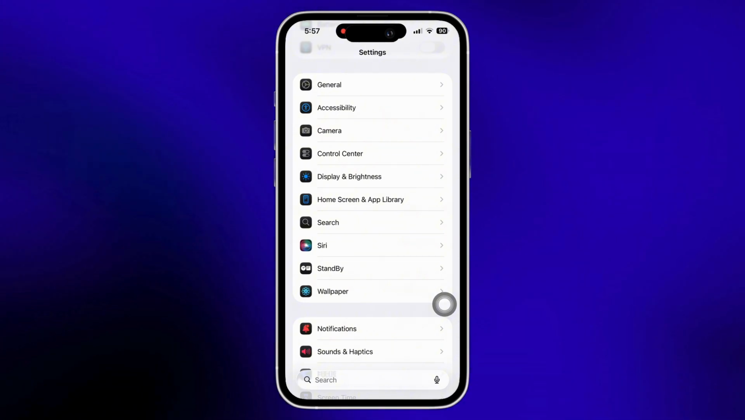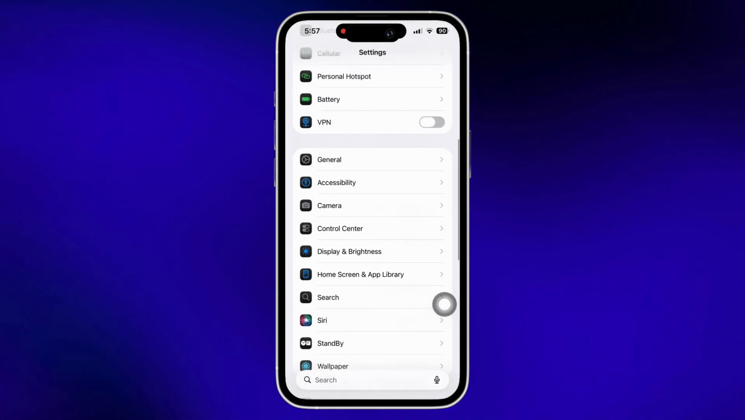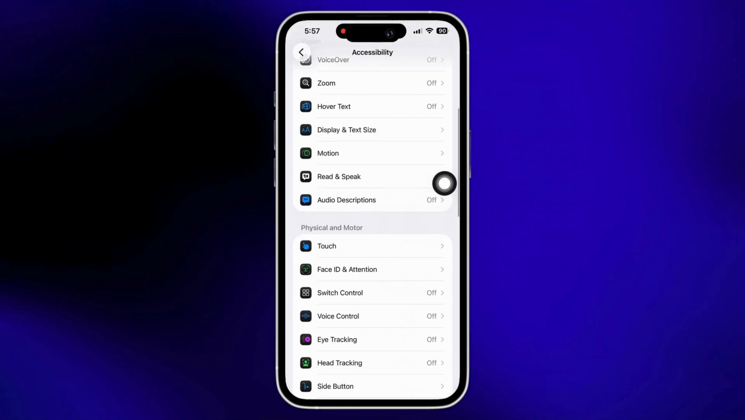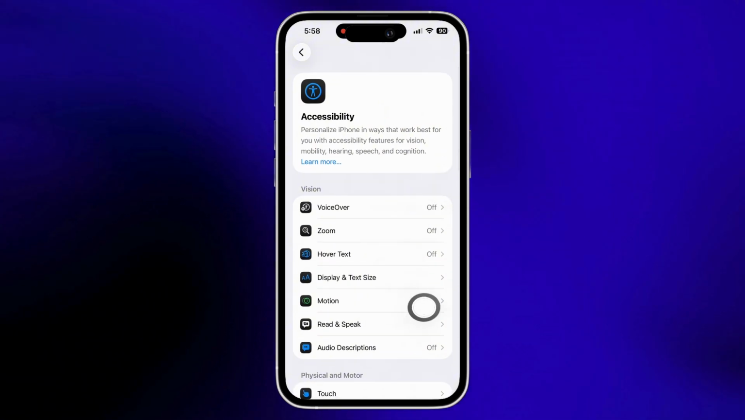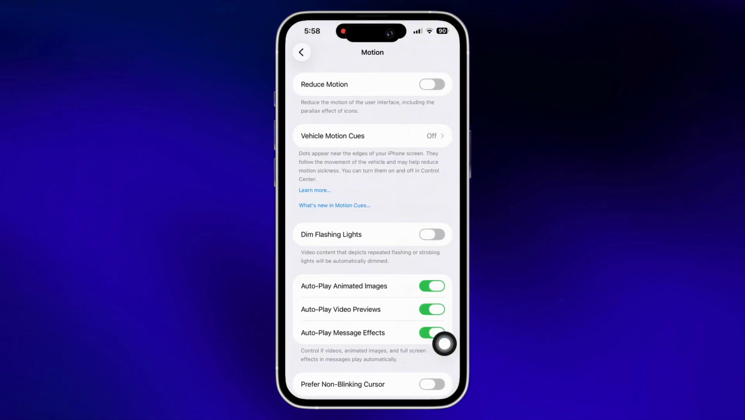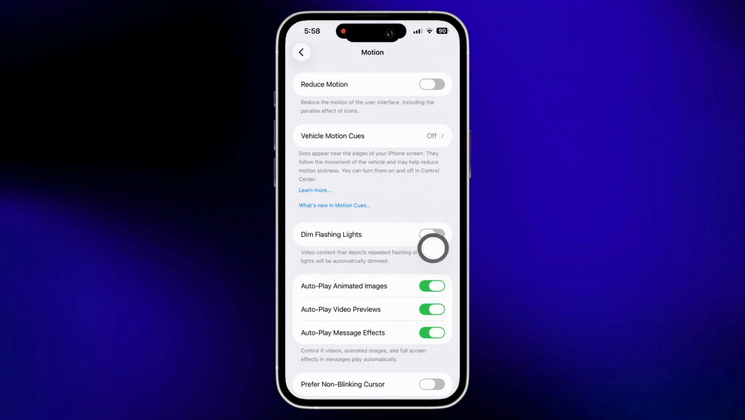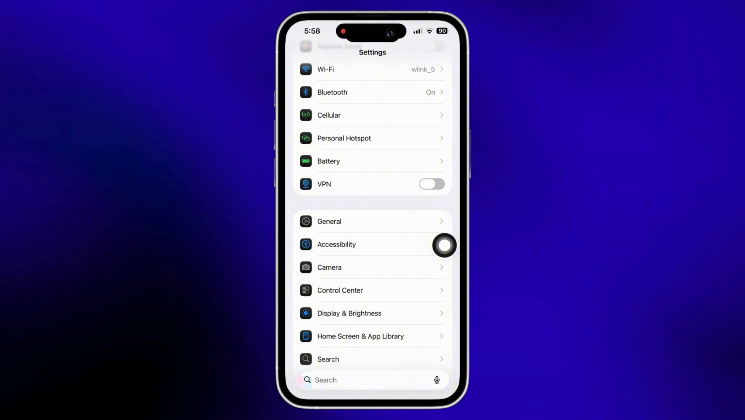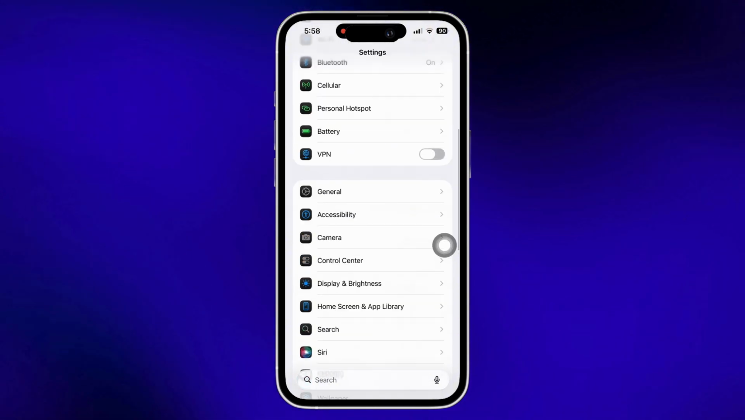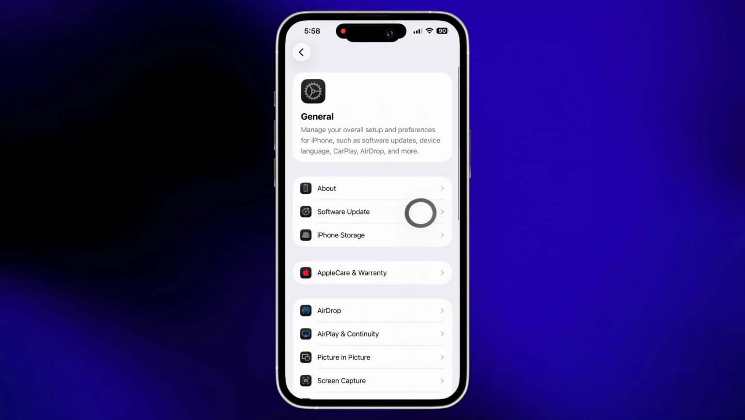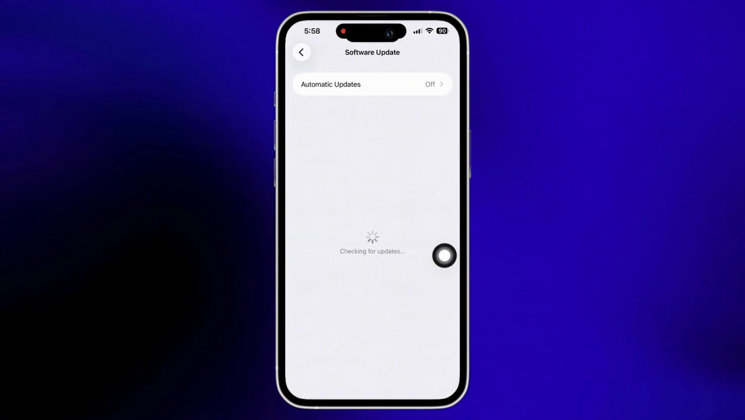If not, then in settings again, tap on the accessibility option you see there and further tap on the motion option you see there. And in the motion interface, make sure settings are not restricting motion behavior. And just in case your issue was not fixed yet, then in settings again, tap on general and then on software update. And further, go ahead and install any available update.